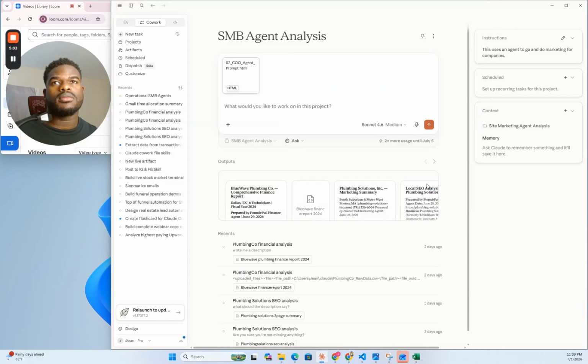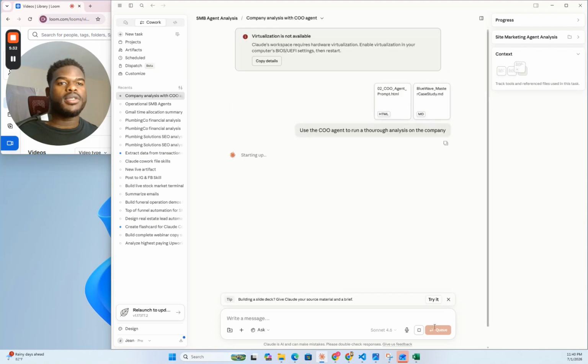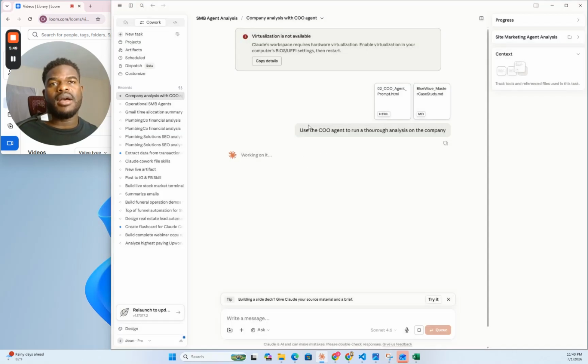And now all I will say is, use the COO agent to run a thorough analysis. This will start a new conversation using Sonnet 4.6, building a slide deck. Claude is getting updated every day. I think there was a new update that came out recently. I'll probably update it after.